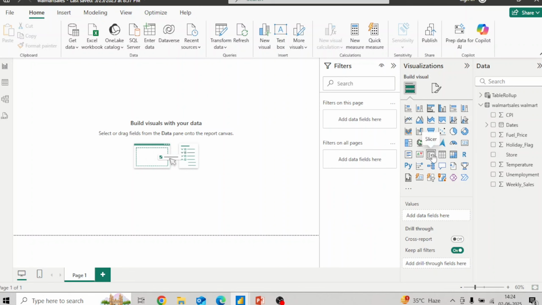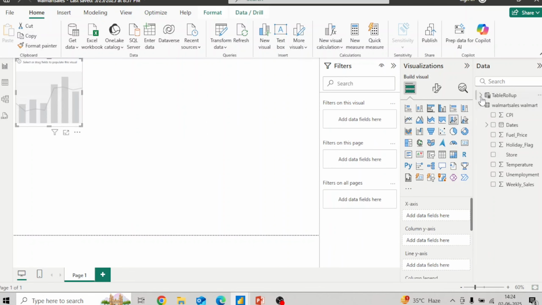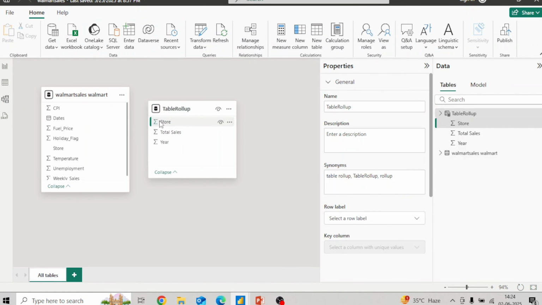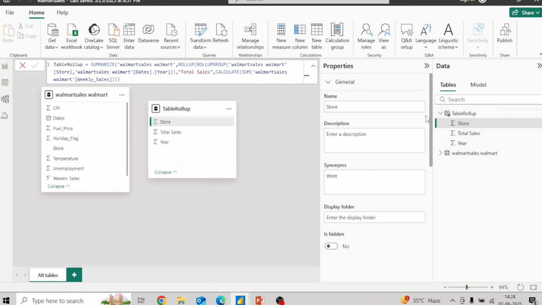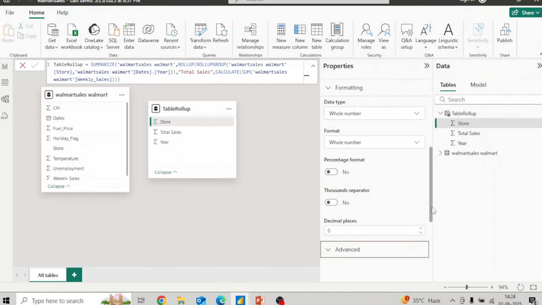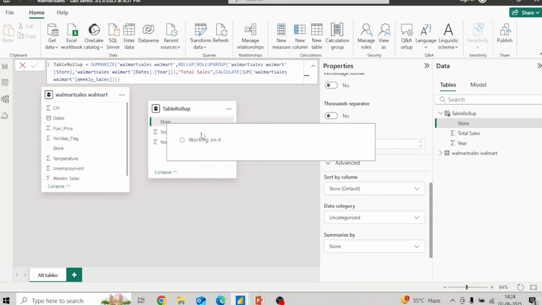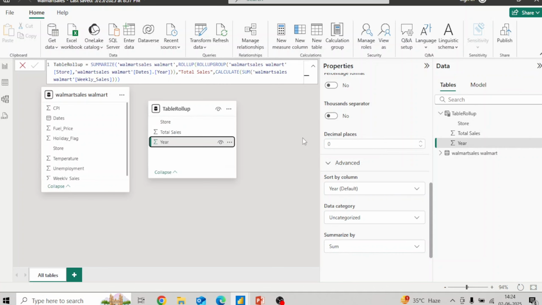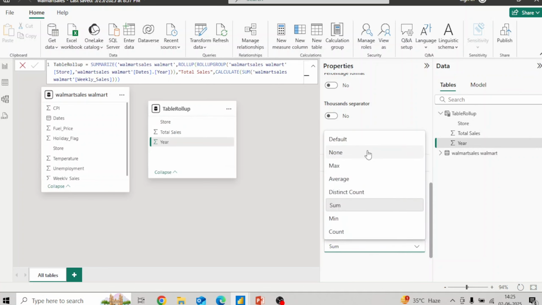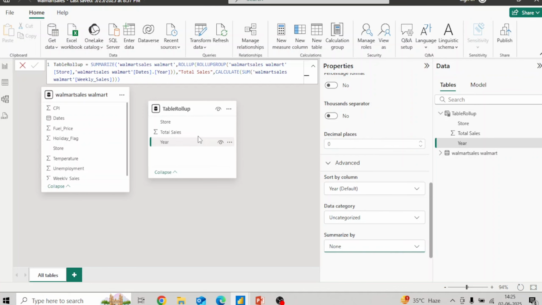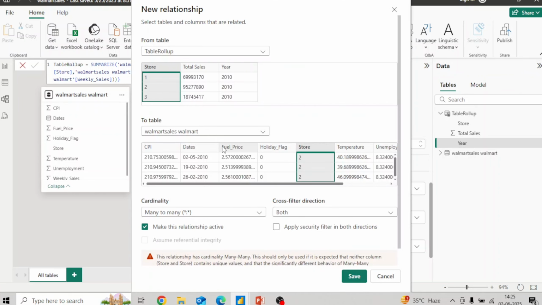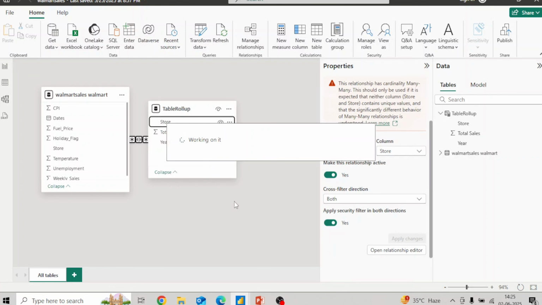So let me bring one slicer, and for that I will be doing some modification in the model view. In the store, let me go to the advanced tab and summarize this by none, and let me go to the year and summarize this again by none. Let me create a relationship over here between stores and apply security filter in both directions. Let me click on save.